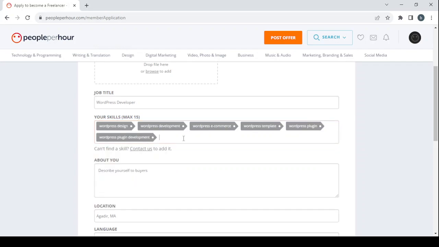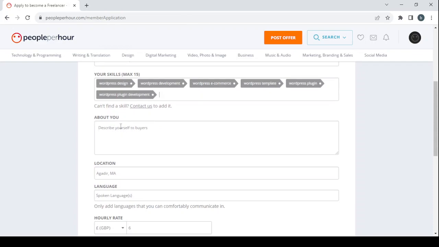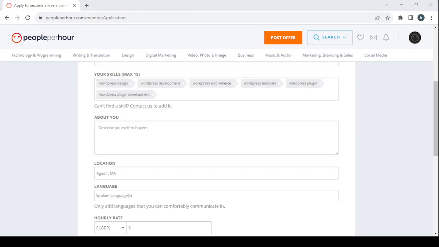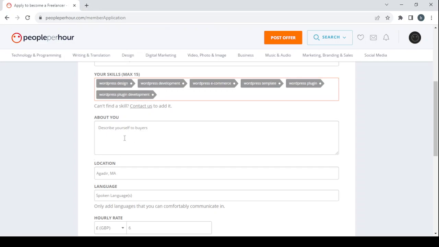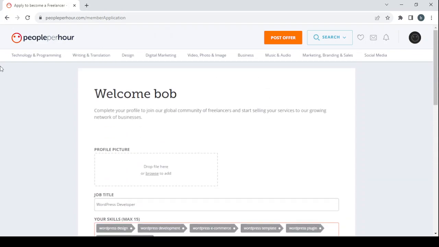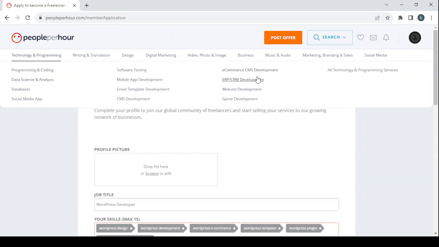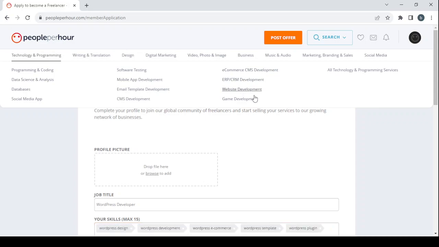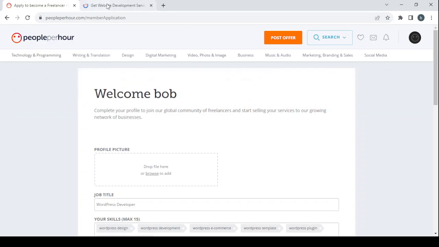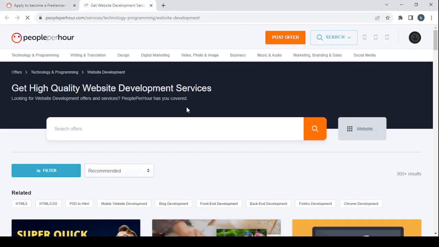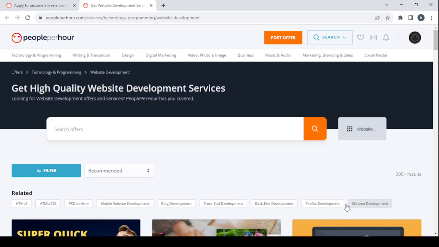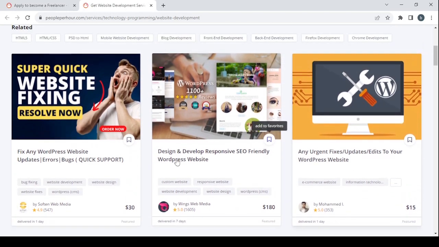And then after entering your skills, you proceed to entering your about, which is describe yourself to buyers. So guys, if you want to enter a decent description for your bio, what you will need to do is go and search for your competitors and take inspiration from their bios. So here, let's go to website development to search for the WordPress skills. So here we have super quick website, fix any WordPress website updates, errors, and all of that.